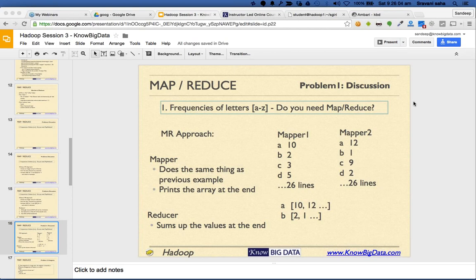The approach is very similar to the word count approach, in the character count.